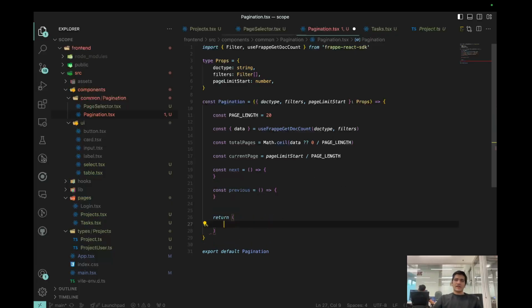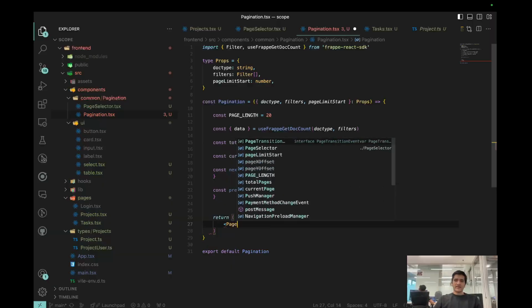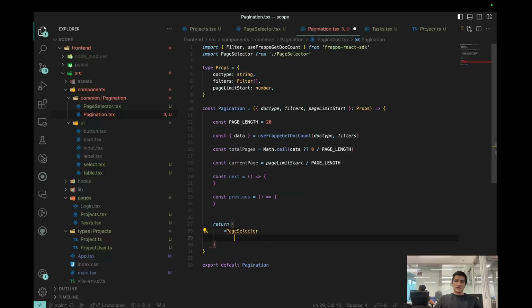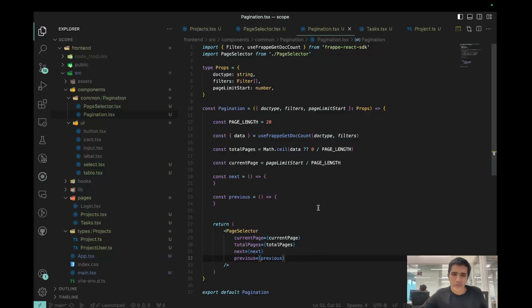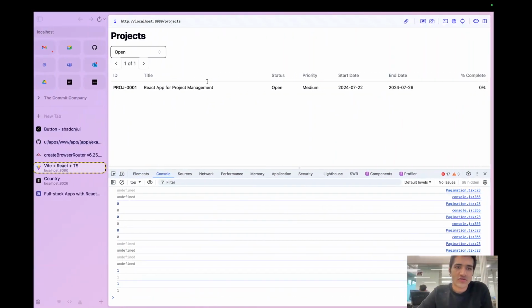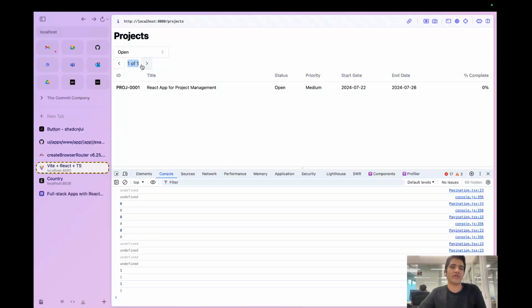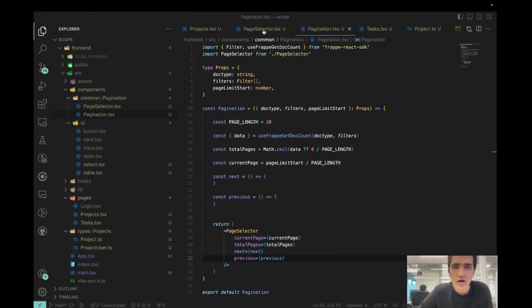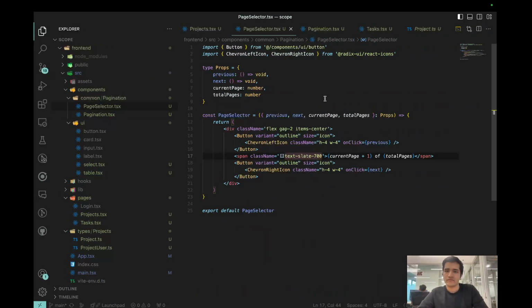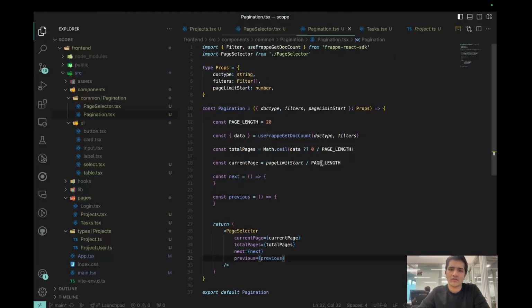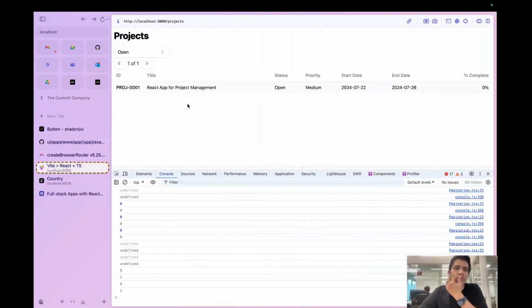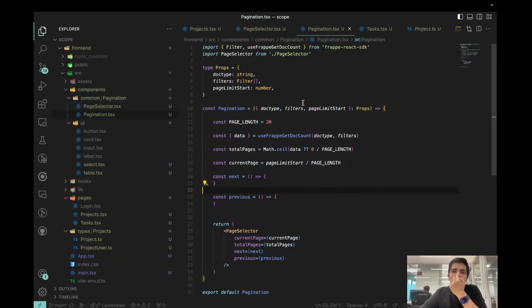Okay, cool. Let's actually call page selector, current page. Okay, perfect. So if you see now, it says one of one, right? I'm on page one of one. Current page plus one. Yeah, I'm on page one of one, right?